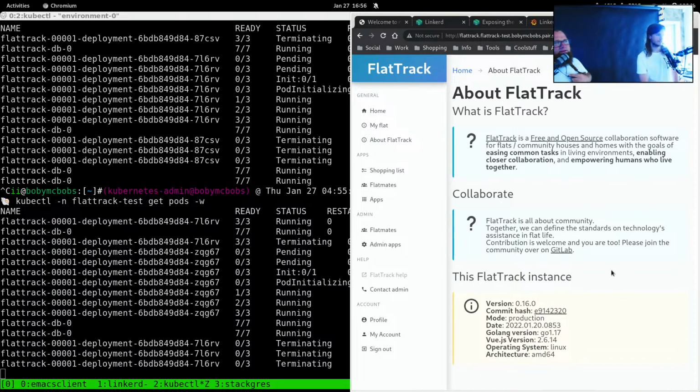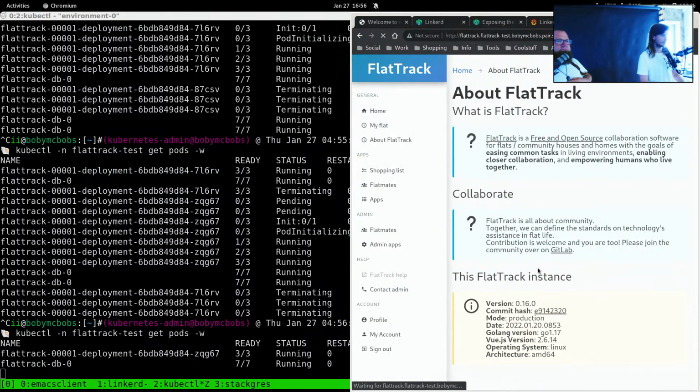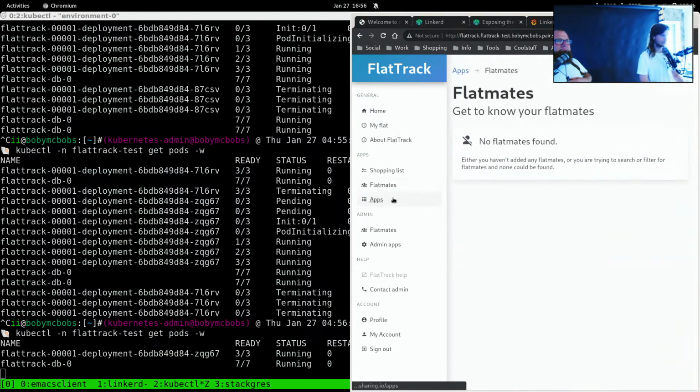Ta-da. That's pretty cool. We're running on Linux AMD64, and this is a release from just last week. Right now we've got a copy of it running. We can refresh it, and it's working fine.